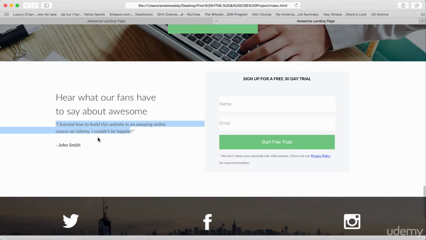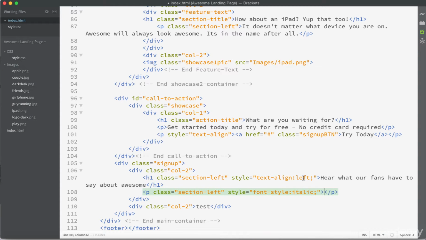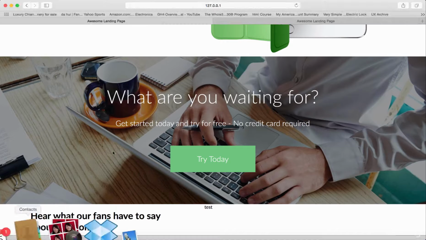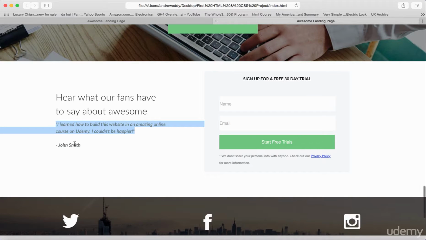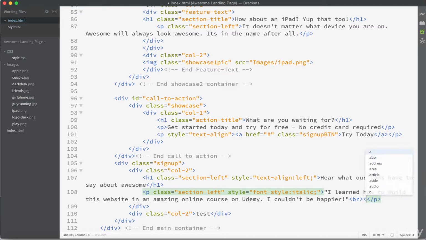So let's go up here. I learned blah, blah, blah. And this is just like a little testimonial. We'll add this here. And let's also add the testimonial author. So we're going to do John here, and John is going to be bolded. So we're going to need a little space here and then to bold John. Let's keep that within the same P tag. And let's add a break tag to give it a line. Let's do another break tag to give it a little extra space. And to bold it, we're going to use the strong tag.